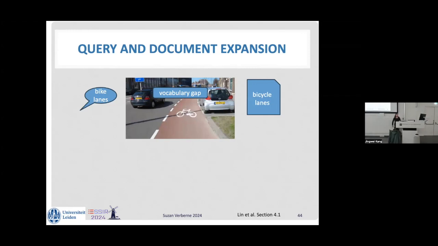So here's one problem that we have in retrieval, which is called the vocabulary gap. A query might be "bike lanes", where a relevant document is about "bicycle lanes", and here's a nice Dutch picture of a bicycle lane. It's exactly the same thing, but the words are different.